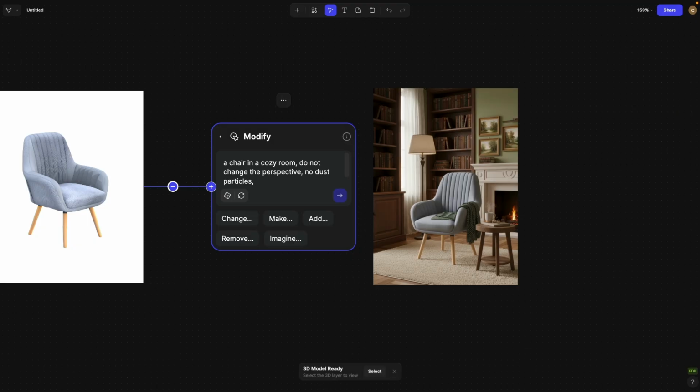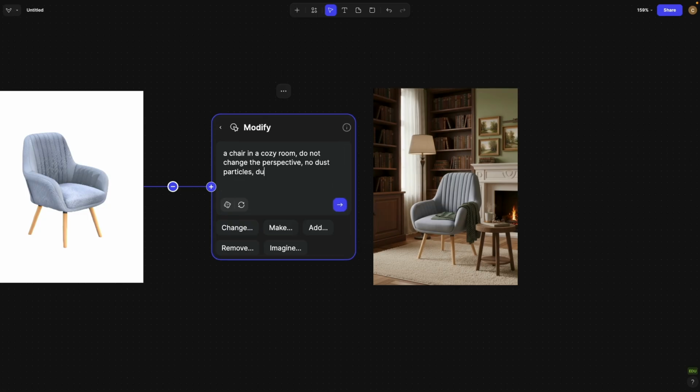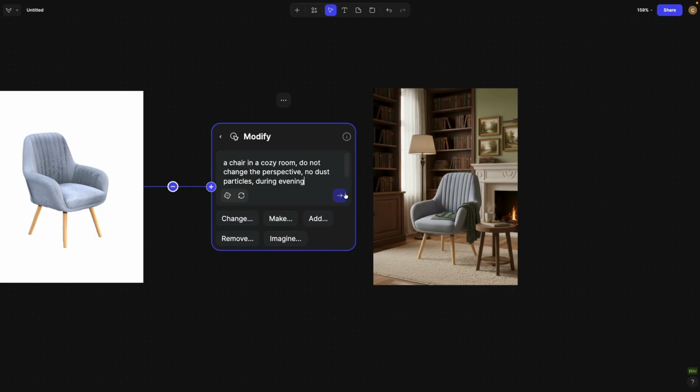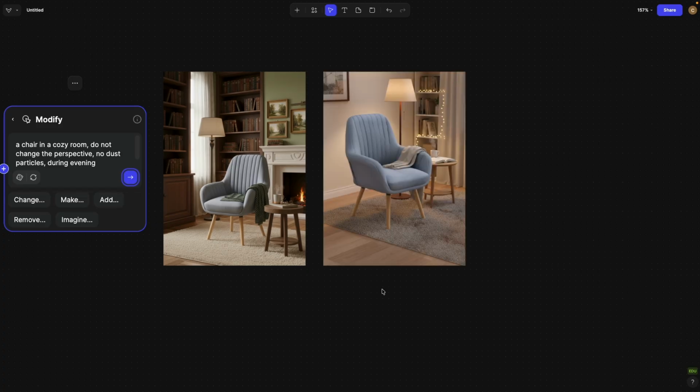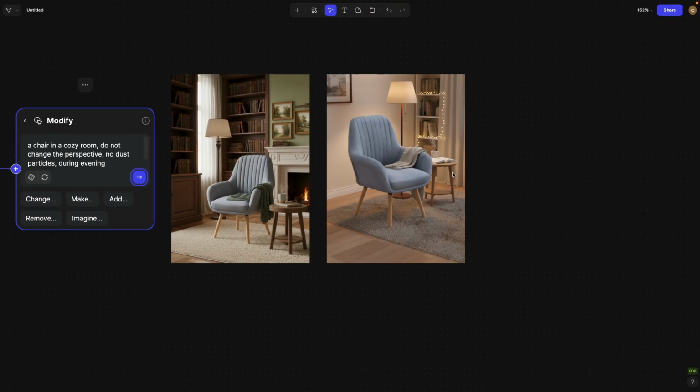And we didn't really specify any time. Let's say during evening. Let's see what we get. Yep, you see, this is a different environment now. Also, the lighting is different inside the room. The lights are turned on. There's always, interestingly, kind of a blanket or something draped over it.